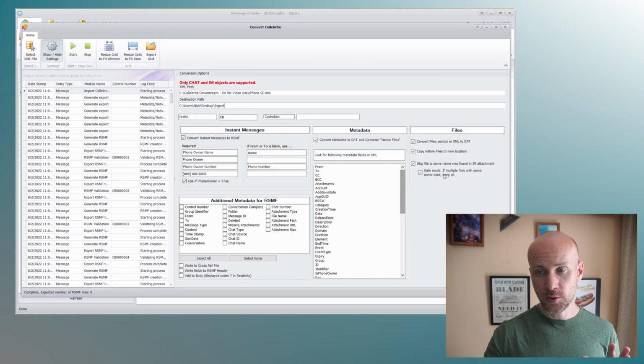And here is a really cool part. We can skip a file if it was referenced as an attachment in the instant message section. So if this attachment was present somewhere, well, we don't need to be looking at it again, so we can skip it.